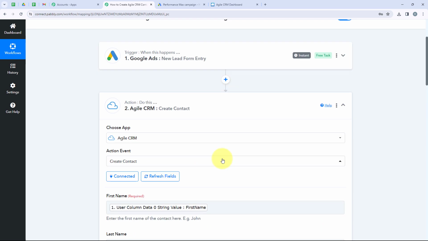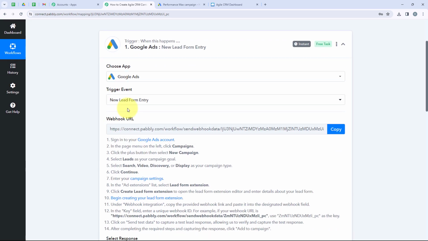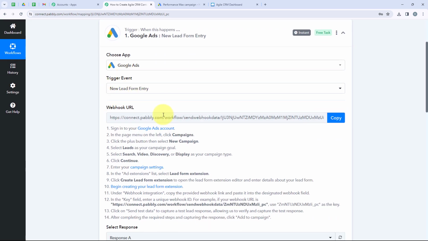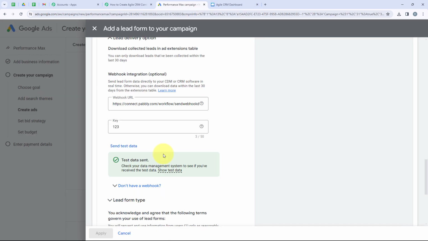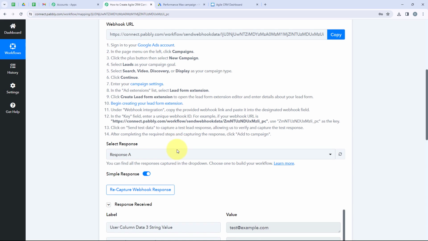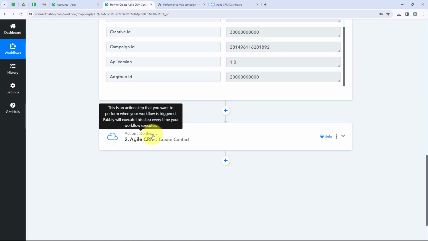So we'll just summarize the workflow once. For our trigger application, we selected Google Ads. For our trigger event, we selected new lead form entry. Pabbly gave us a webhook URL, so we just copied this and pasted it in our Google Ads, and then we moved on forward and clicked on save and send test request. We received a demo response and then we moved on to our action step.